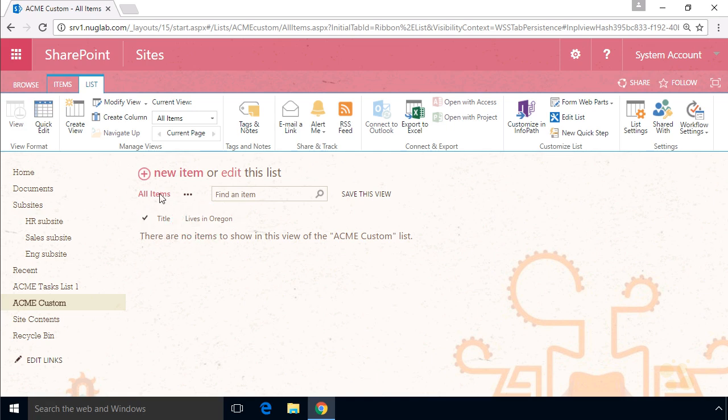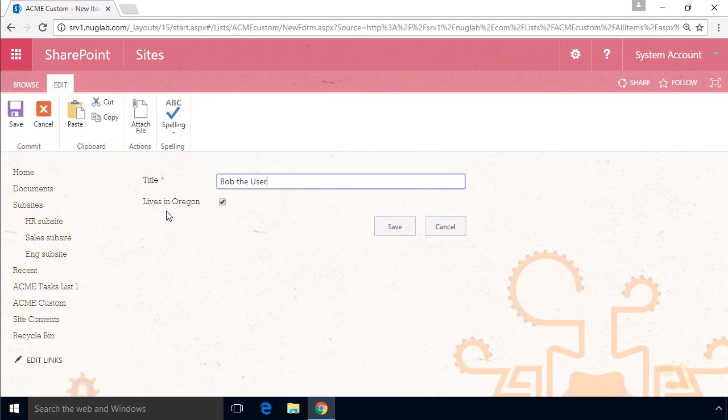So if we added an item by clicking on the plus symbol for new item, we can have Bob the user and lives in Oregon. When we created that column, it said, what's the default answer? I said yes. So there's a check in the checkbox and we'll click on save. If Bob didn't live in Oregon, we could simply remove it and then click on save.